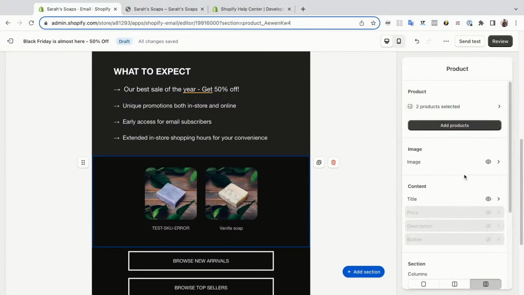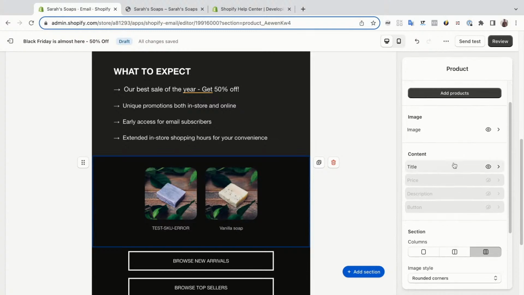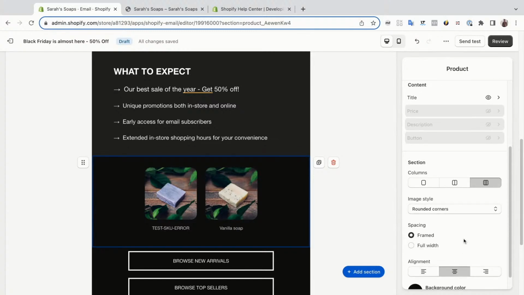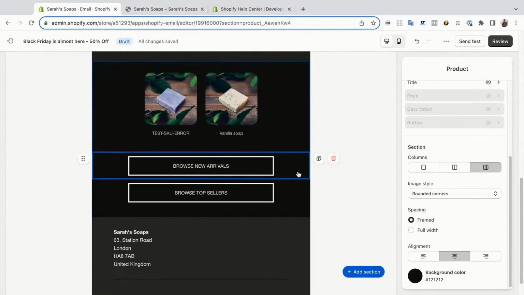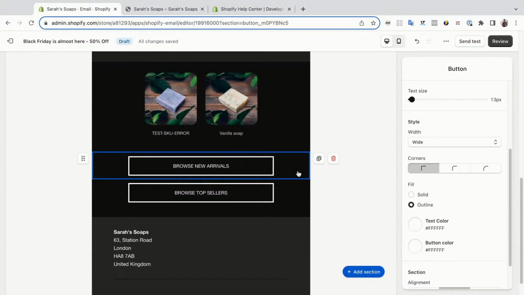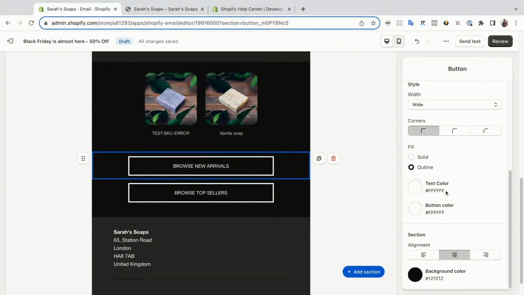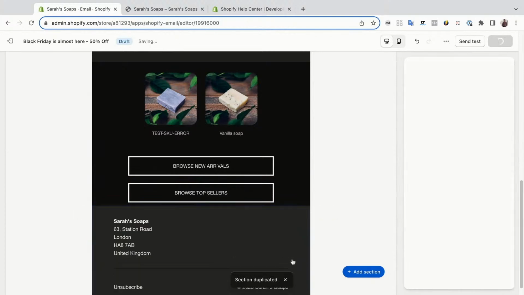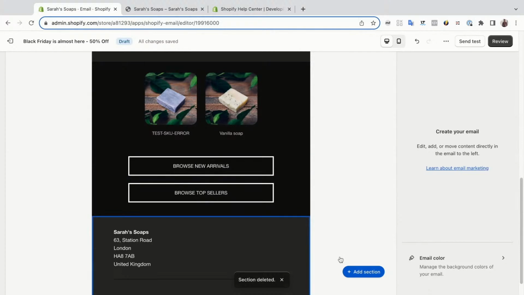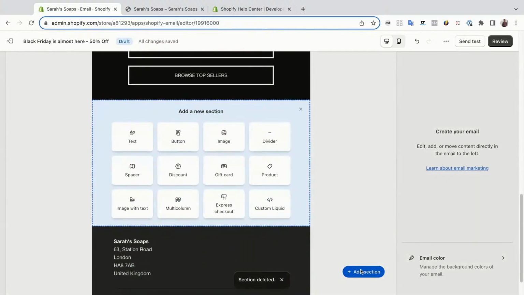Go back here. You can fill out the different sections and details that you would like for your email. You can also add in buttons with your links, and you can customize those to your liking as well. And then you can do the same here for the next section. You can also duplicate if you would like to do that, and then delete a certain section. If you want to add a new section, this can be done here from the bottom.